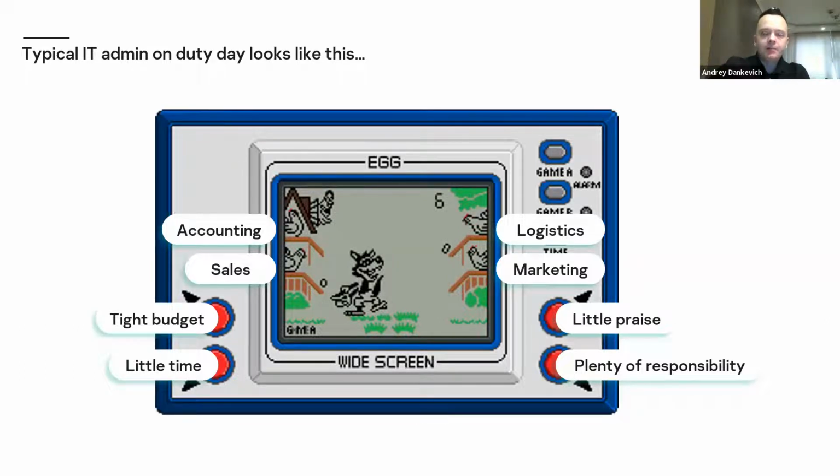And it's a very challenging job, because you have a very tight budget. You don't have any extra resources to hire a person to help you around. You're always busy with little time to dedicate to every task. So one task, another task, all day, full of work.